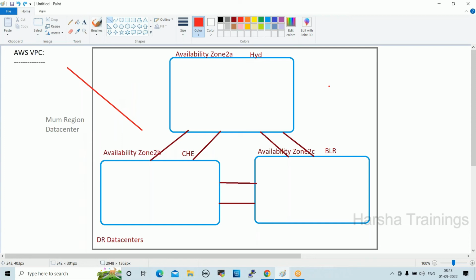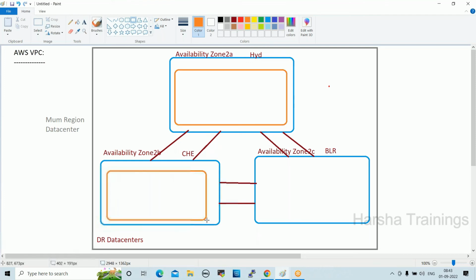Yeah, so this region's availability zones will be taken care of by AWS. Inside of this availability zone, we create a VPC, virtual private cloud. This will be maintained by DevOps engineers. These VPCs will be maintained by DevOps engineers. This is a virtual network. This is our own network, right? So this is VPC.